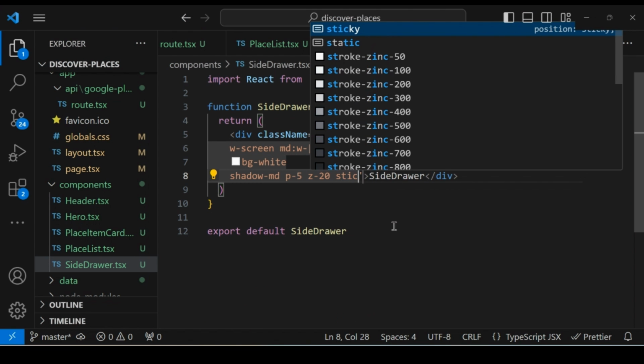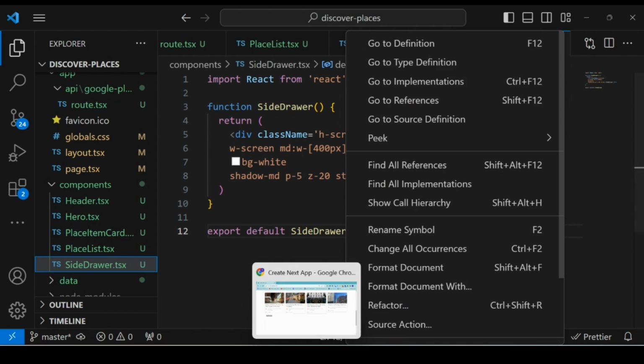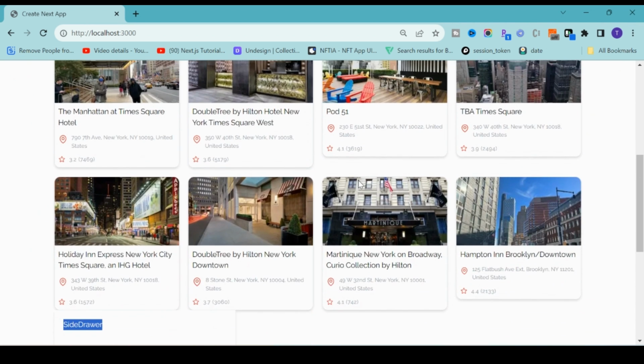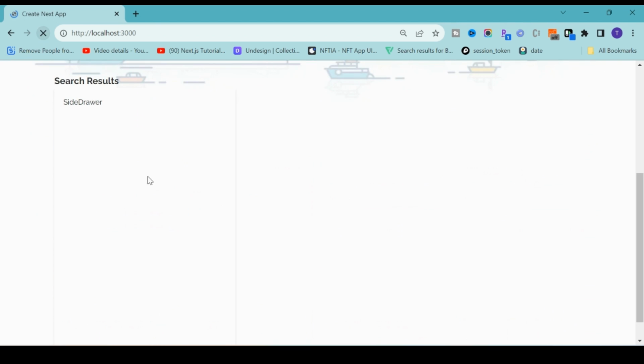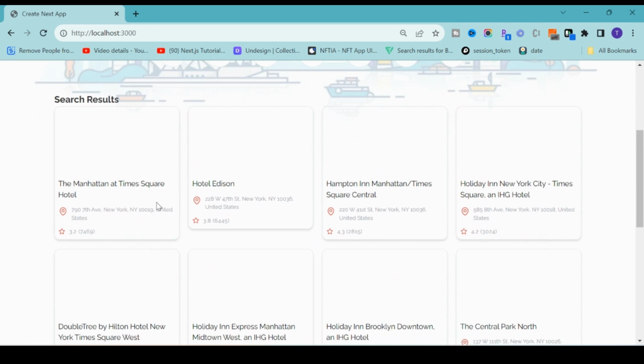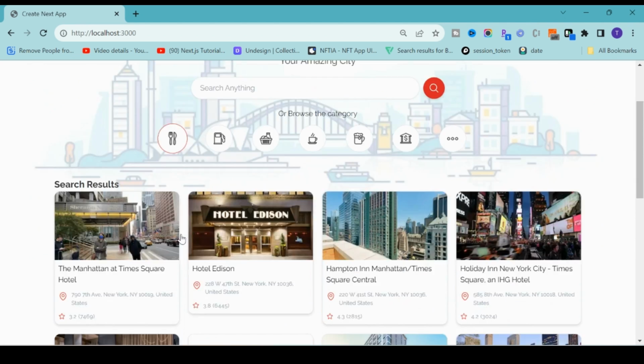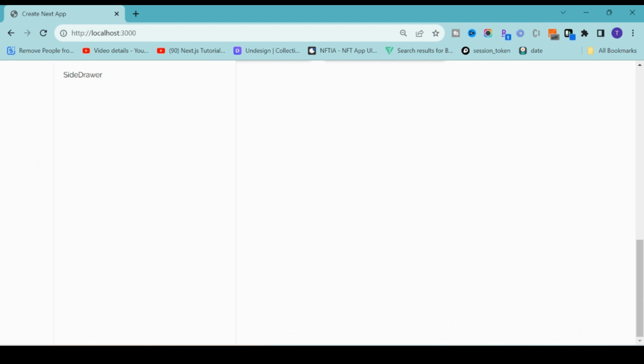So let's go back here and make it sticky, and let's see how it looks now. So let me refresh the screen. See, right now you don't see any change, right? Because even though you make it sticky, you will not find any change here. Because we also need to apply some styling on the place list inside the place list component as well. So let's go back to our place list.